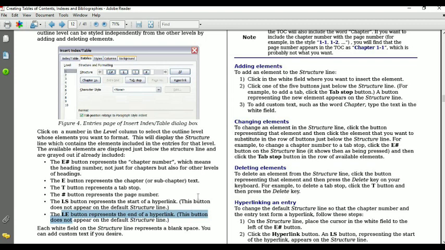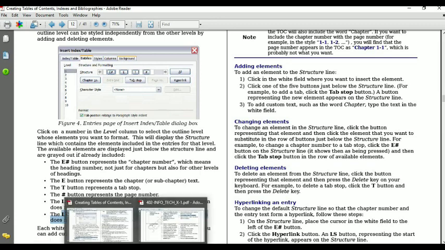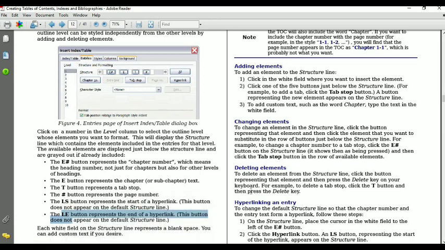Now, how will you apply this? These are the many buttons available in this entries structure. E#, E, LS or LE: every letter or every word has a different meaning. Is it clear? Every letter or every word has a different meaning.